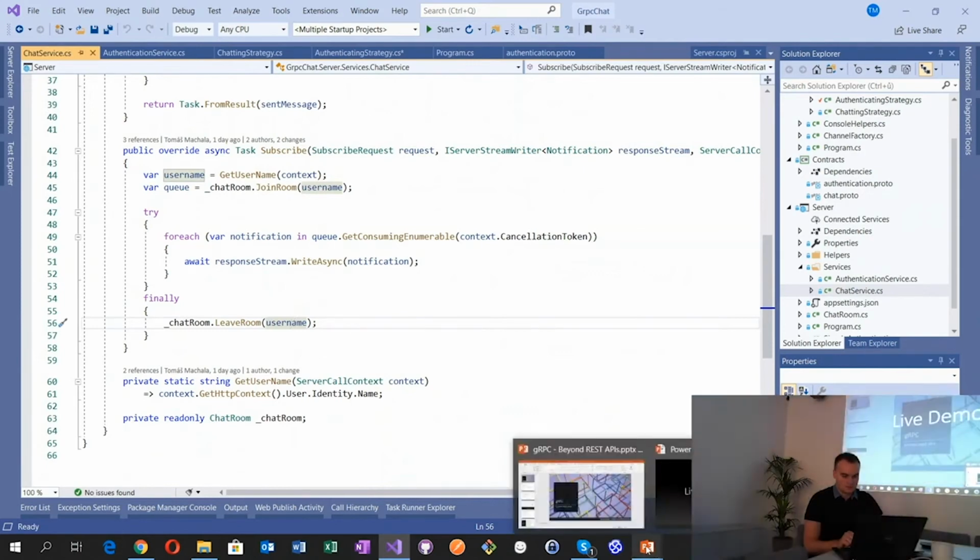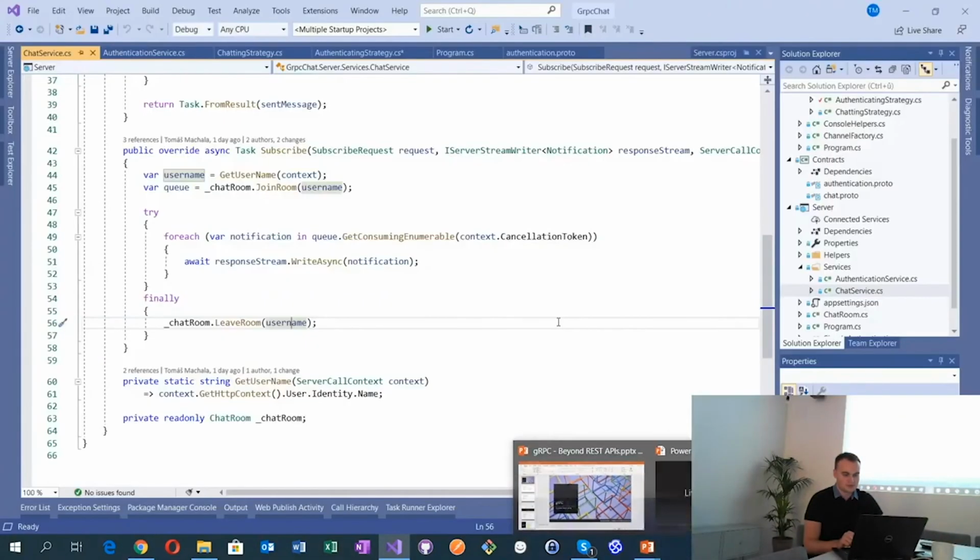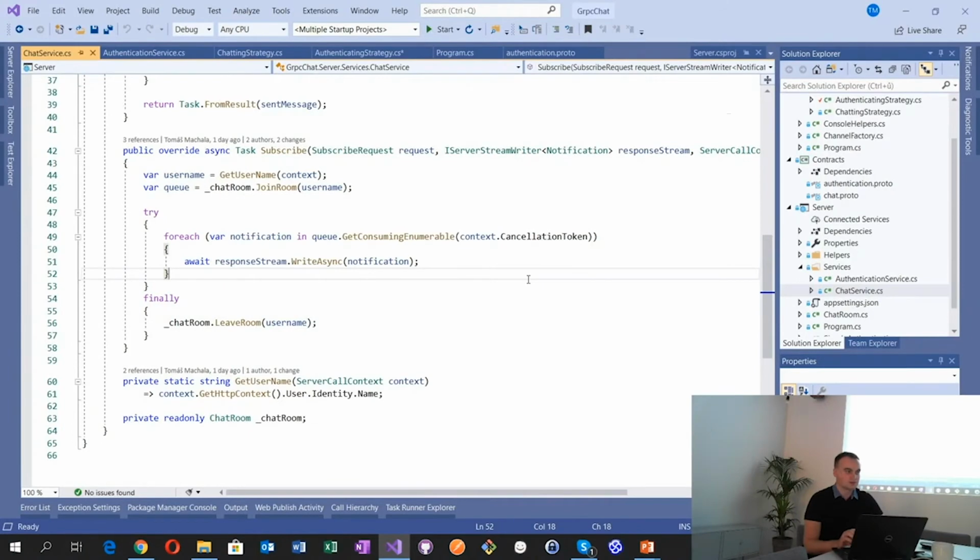So before I move on, do you have questions for this implementation part?